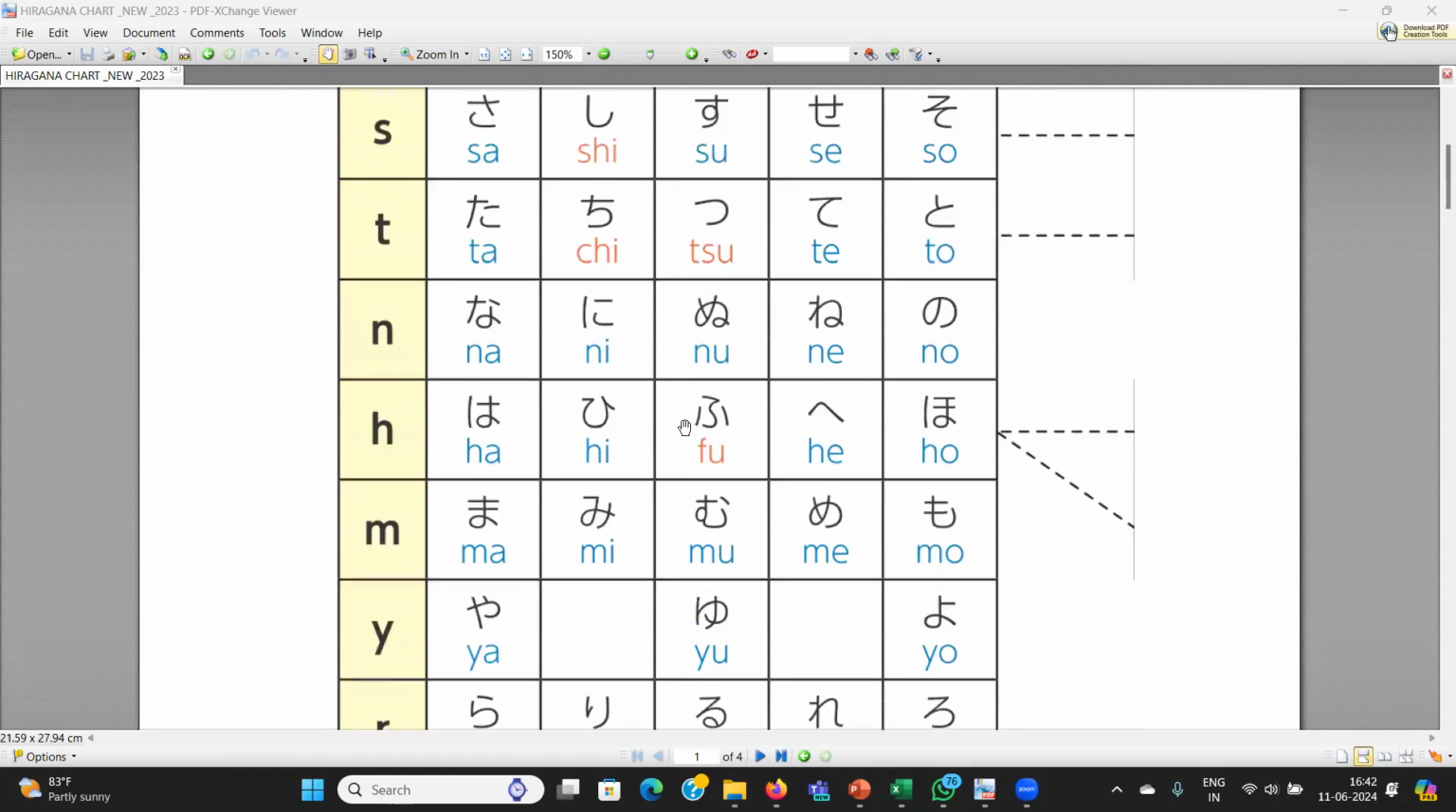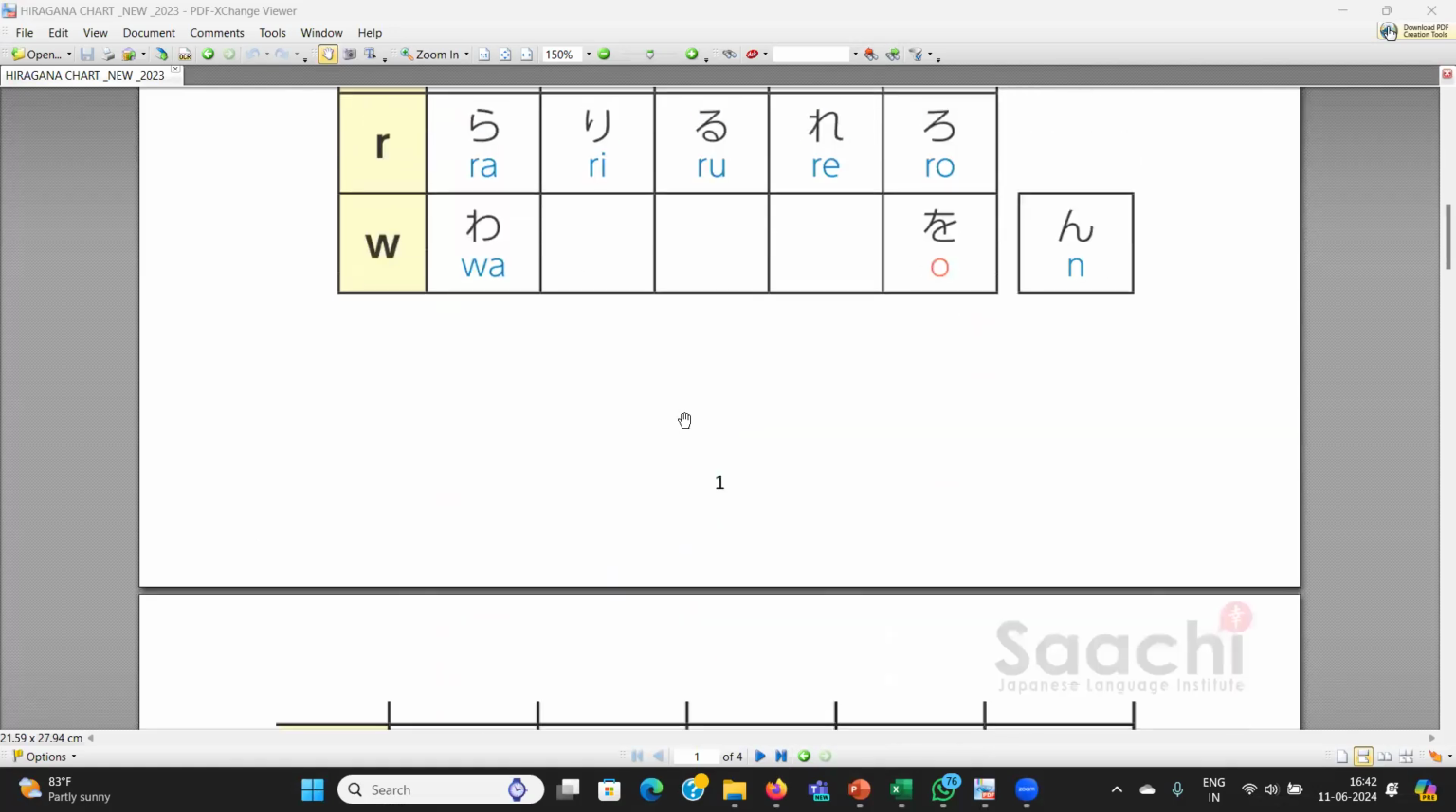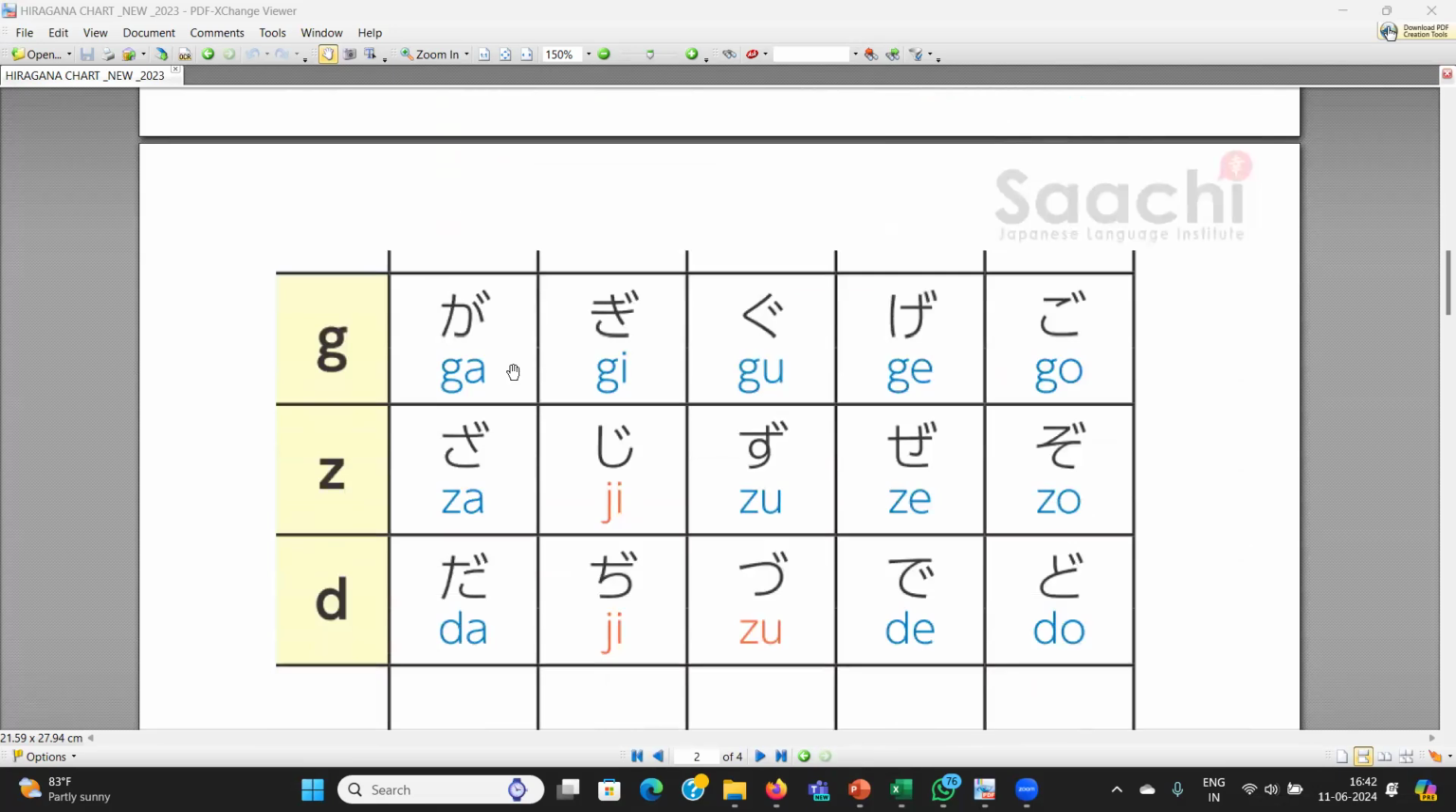And then, using the same characters, you are going to modify them to make more sounds. Like you are using Ka, Ki, Ku, Ke, Ko, and you put a double line. This is called dakuon. So Ga, Gi, Gu, Ge, Go.